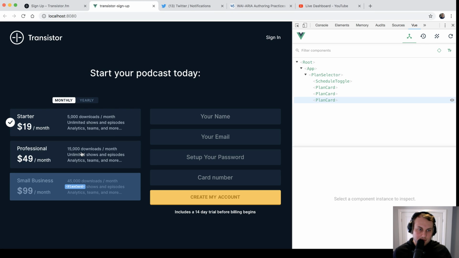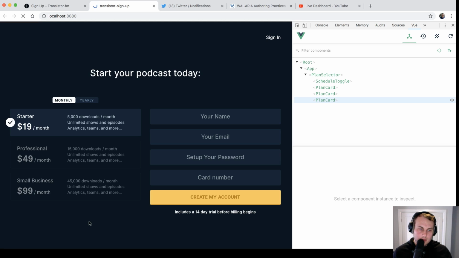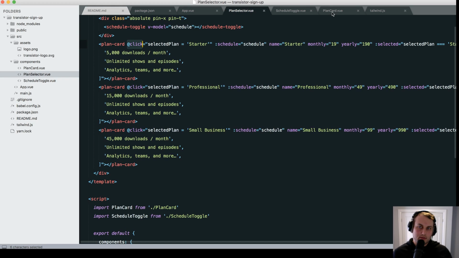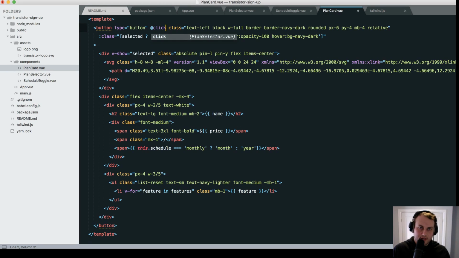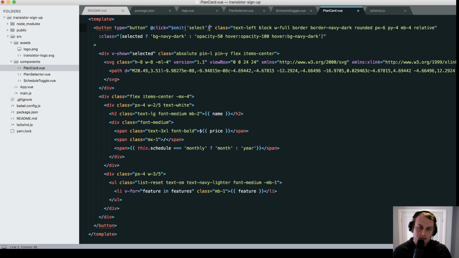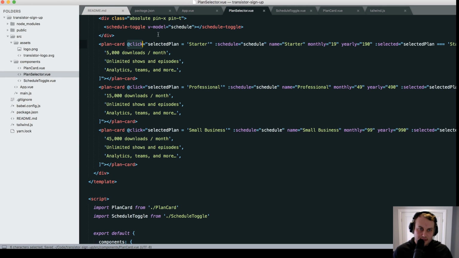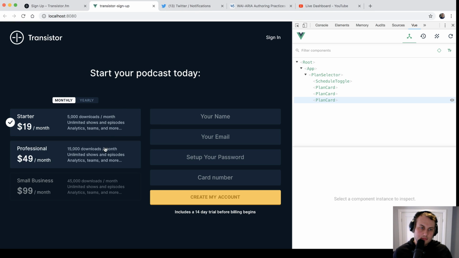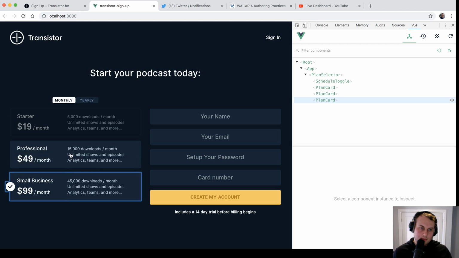Okay, so click, nothing happened. Oh yeah, because this is a custom click event. Okay, let's just proxy that for now. We could do click.native, but I kind of think, whatever. Let's just emit a select event and update this to be a custom select event. Cool. And if we switch to yearly, it preserves the plan choice.